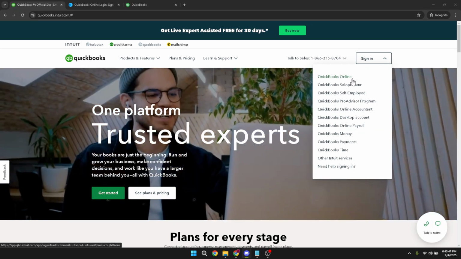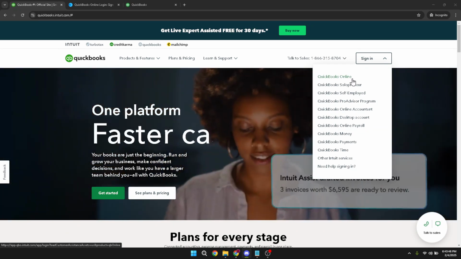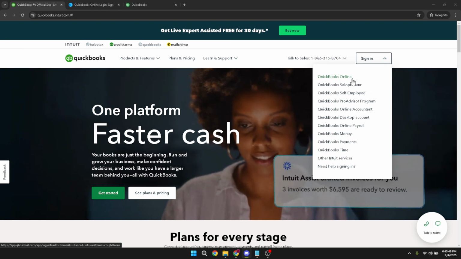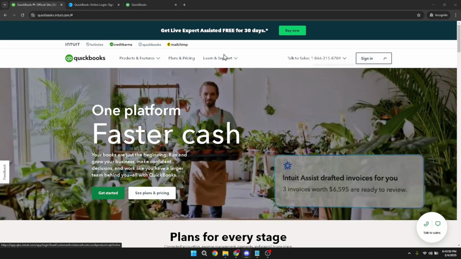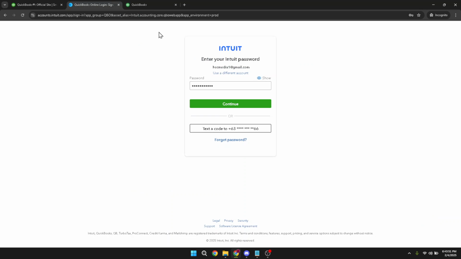After selecting QuickBooks Online, you'll be prompted to enter your credentials. These include your username and password. Go ahead, type them in, and click Continue. This will grant you access to your QuickBooks dashboard, which is your main control panel for everything you need to manage your finances.